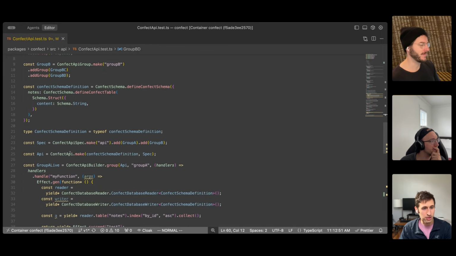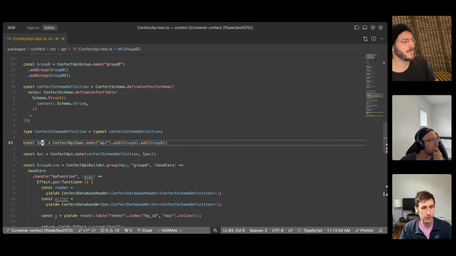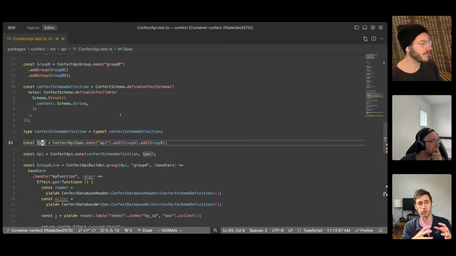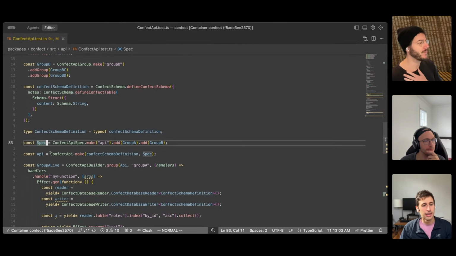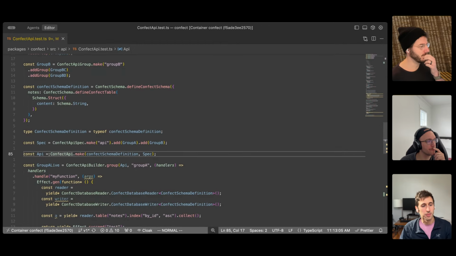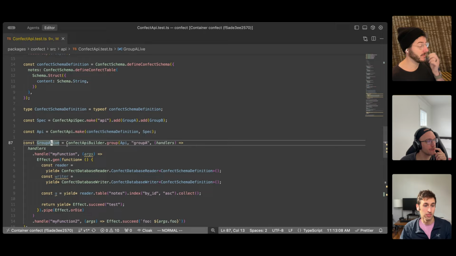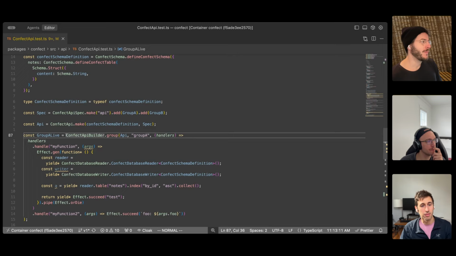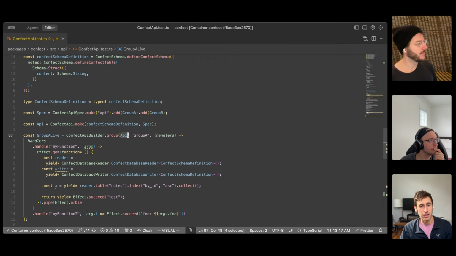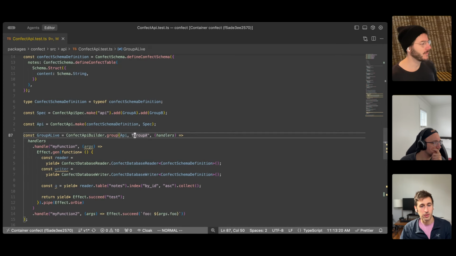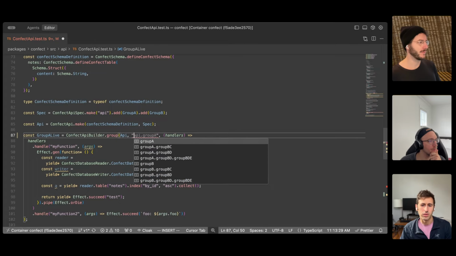And then down here you have your spec. This is where you attach all your groups to the API spec data type structure, and then you implement each of these groups using this builder.group function. You pass in the API you want to implement something for, and the group name, and you get some nice autocomplete here.